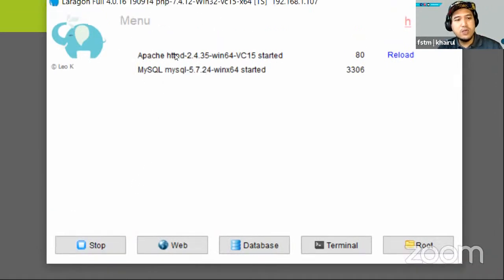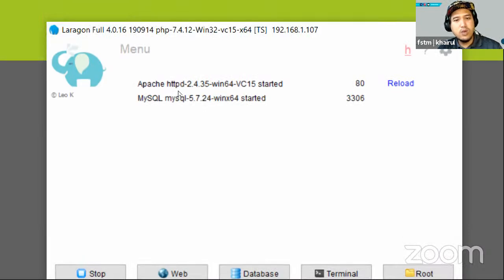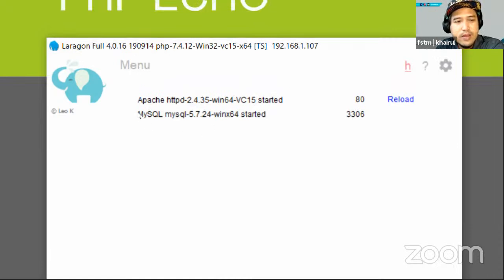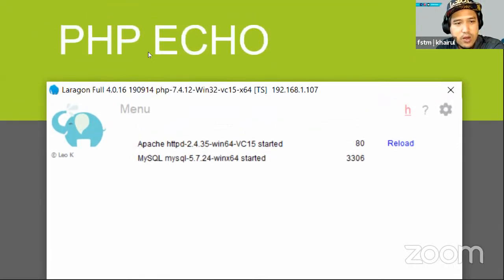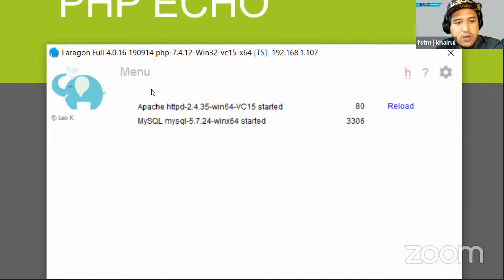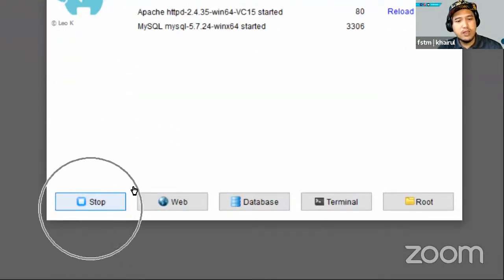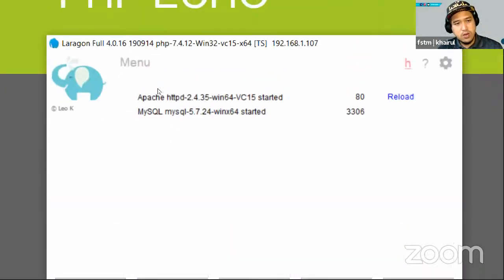Inside this Apache web server, you also have the PHP interpreter module. This is installed by default if you install Laragon. So inside Laragon, you get the Apache web server, the PHP interpreter module, and also the MySQL database. By clicking this start all button, you will be running these services in the background.